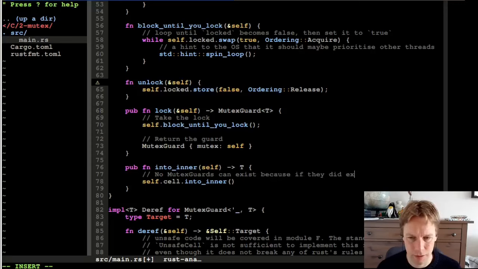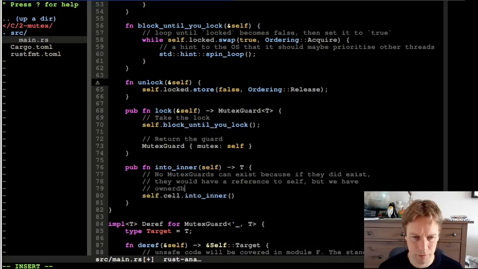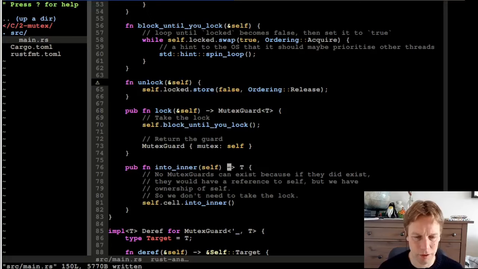Because if they did exist, they would have a reference to self. But we have ownership of self, something like that. So yeah, I think that means we don't need to take the lock. So we don't need to take the lock. Thank goodness for Rust's ownership rules, that this just writing self here has that helpful implication.